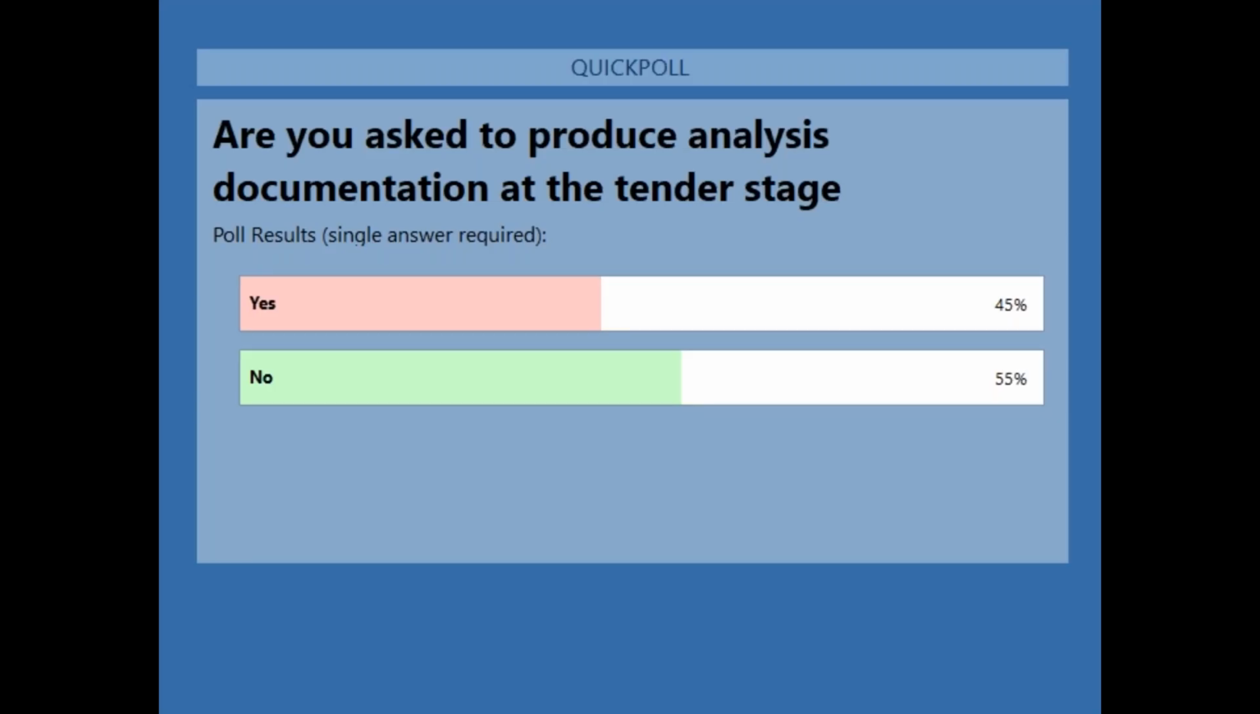So we got about 45% that require some sort of documentation or simulation for the clients at the tender stage, and 55% no. And again, thank you very much.